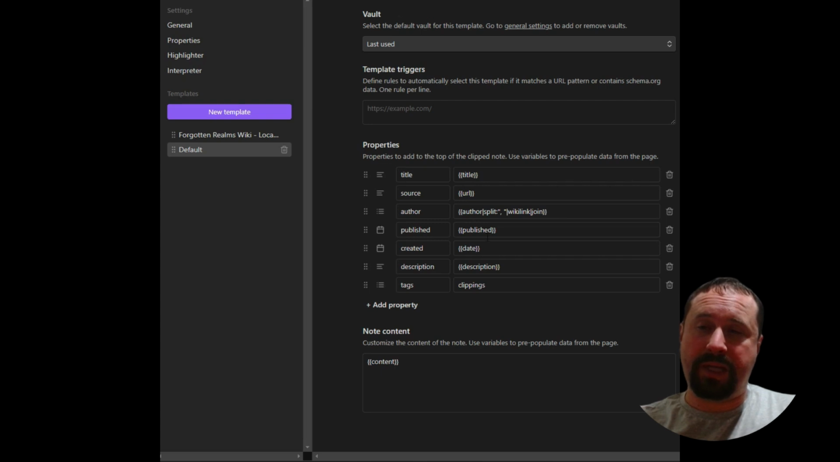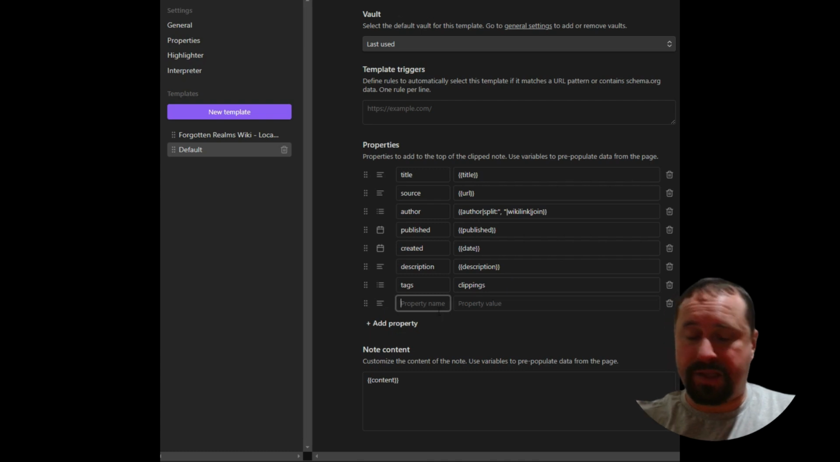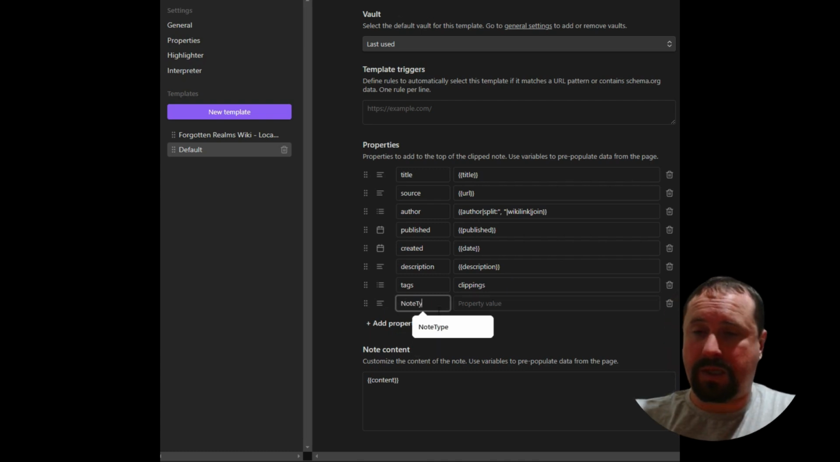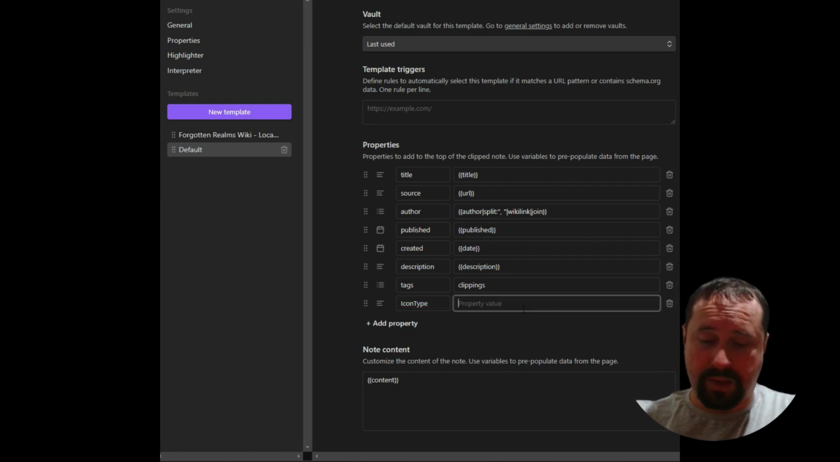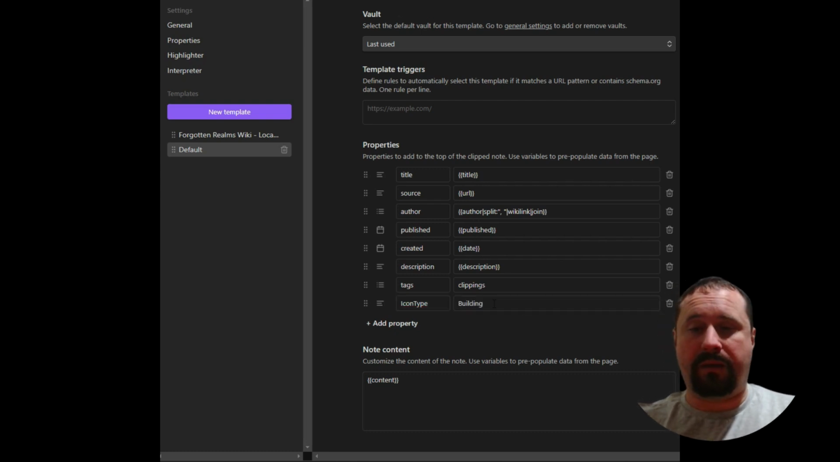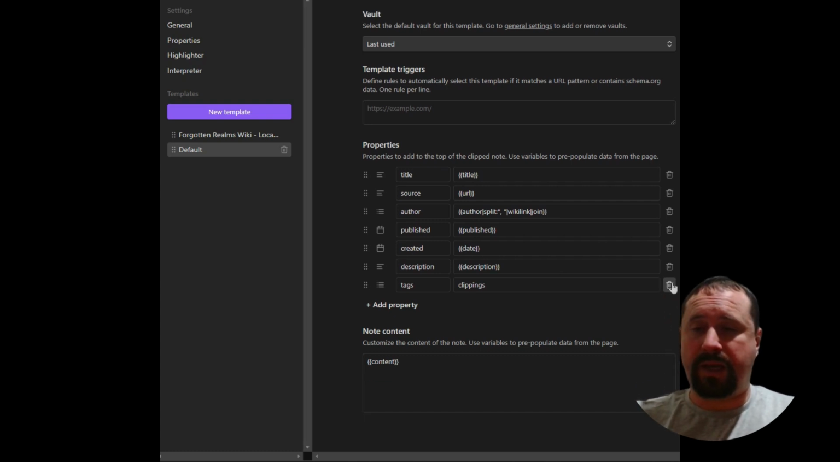And here we go, properties. You can actually define more properties. It must have just been the generic ones we had before. So you could come in here and say, note type, or here we go, icon type. I think some of the people in my vault use this, and we can go building. Then that will automatically go into the note, and I could use the Supercharged Links icon plugin to change the icon of my notes automatically. That's how I could use that.